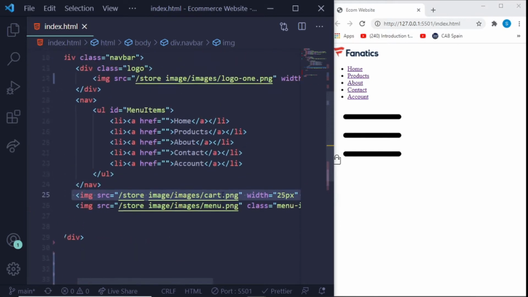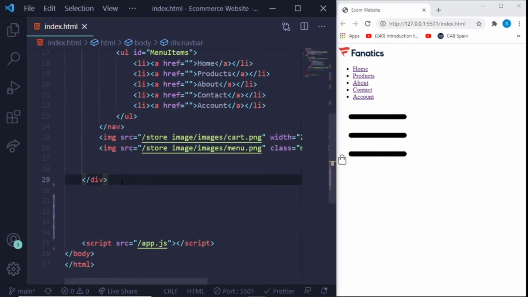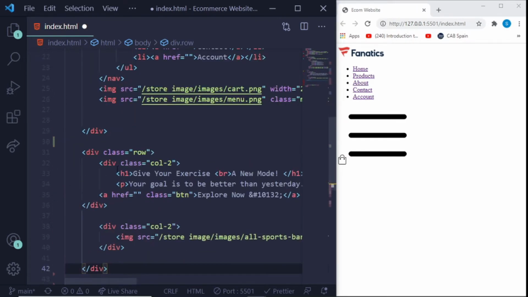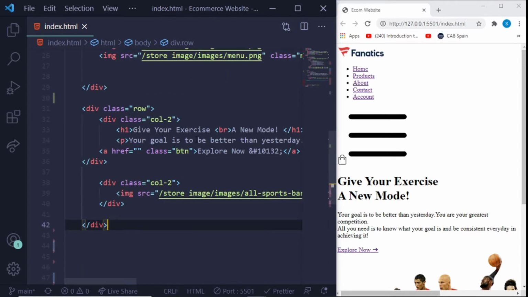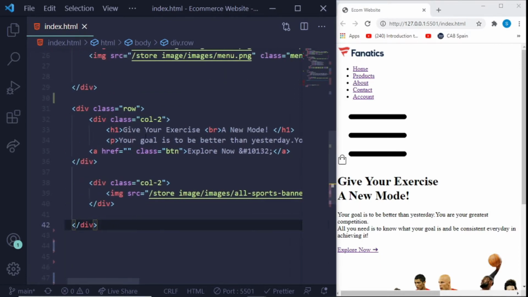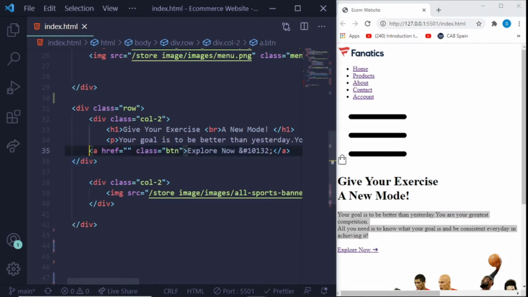So these are the images for the navbar. The next part, we have this right here. When I save it, we created a row. We gave it a class name of row. Inside this row, we have a column which takes an h1 tag and also a p tag. We can see the h1 tag right here, and we also see the p tag, which is this text right here. And after that, we also gave it a button, and you can see the button in front of an anchor tag.